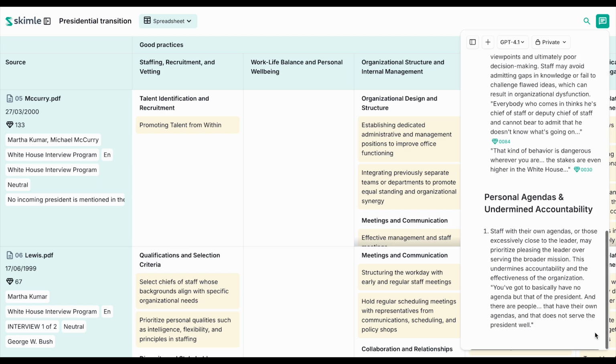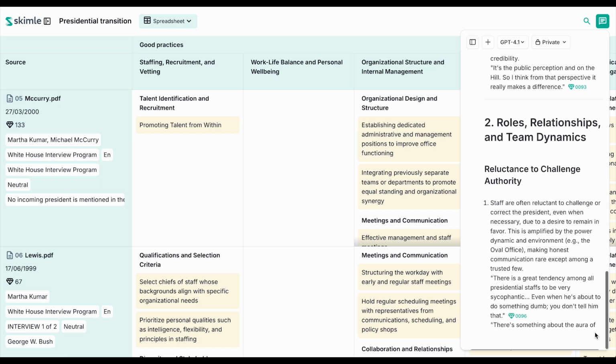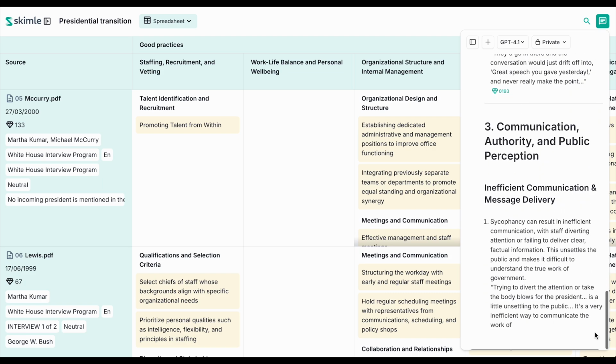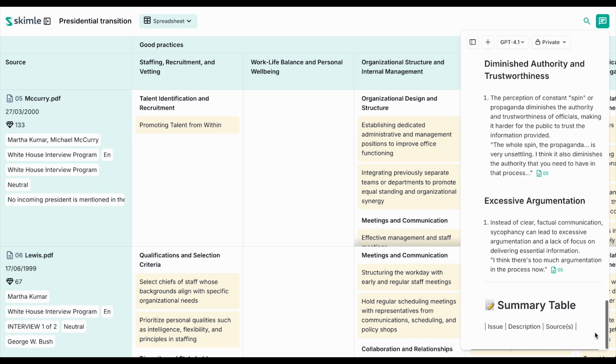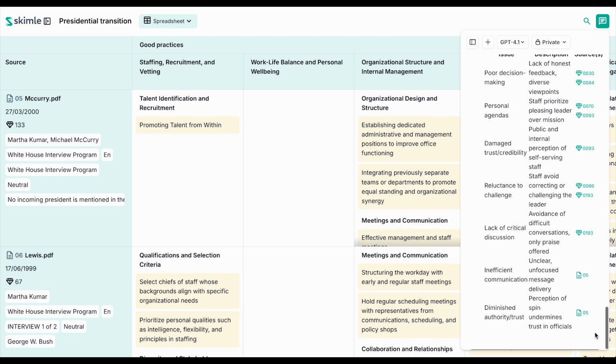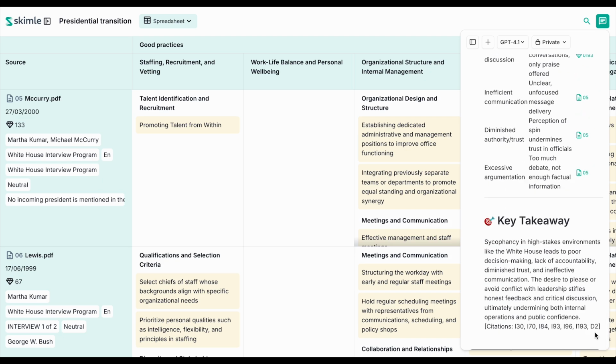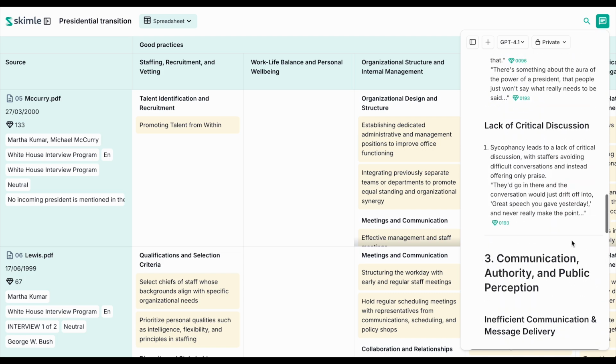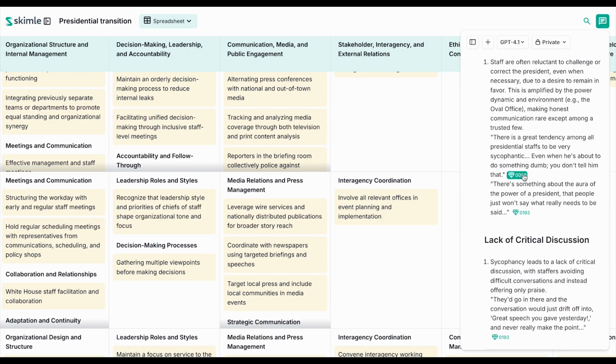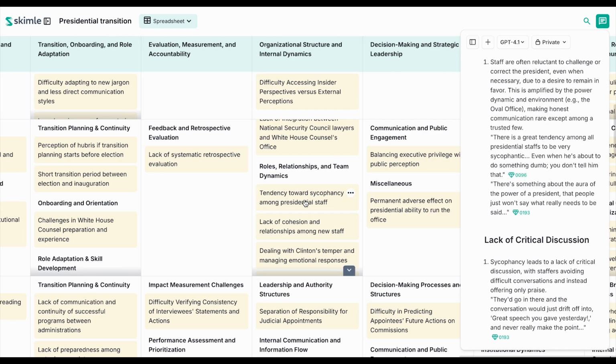The chat provides these little diamond symbols for all the insights that the answer is based on. Although the AI is pretty good, it sometimes draws conclusions that are not entirely warranted by the data. To address this issue, Skimle makes it really easy to click on the insights and check out the original codes.